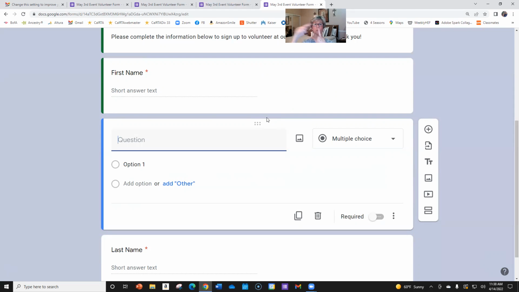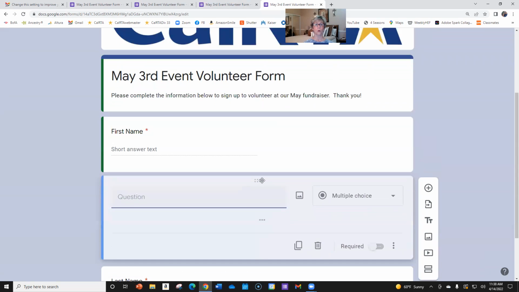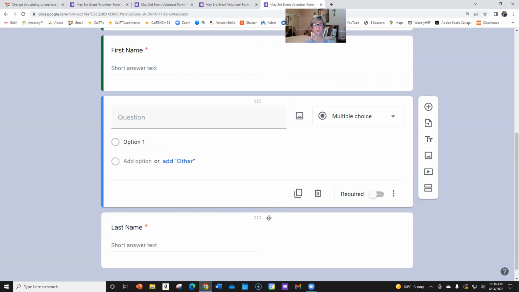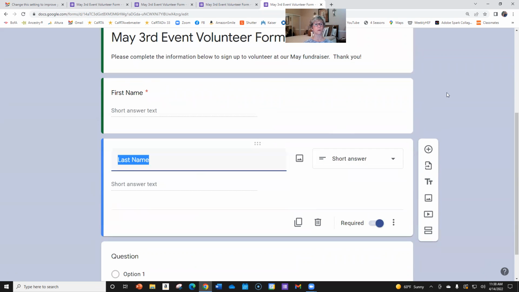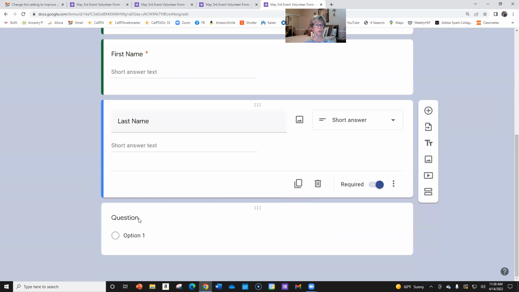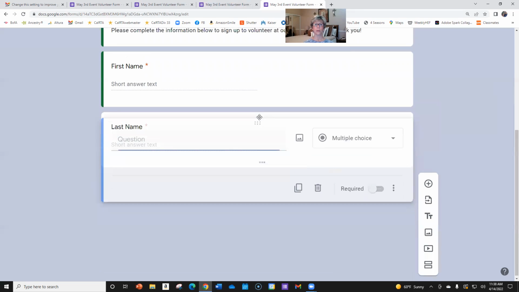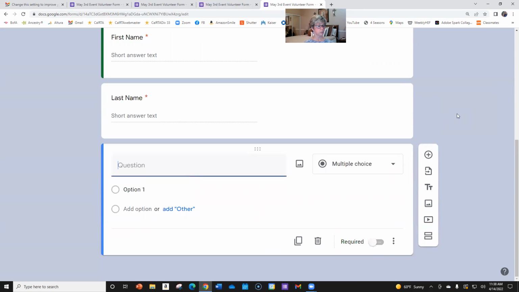When you see those arrows, the 4 arrows, if you just hold down your cursor, you can move the box anywhere you want. Okay, so I'm going to actually move this box by grabbing this where those dots are, and I'm going to drag it up and drop it right there. So now I have my first name and my last name back to back. And then I have my new question right down here. So that's how you move a box, and you can move them at any time, drag them, drop them, to rearrange them.